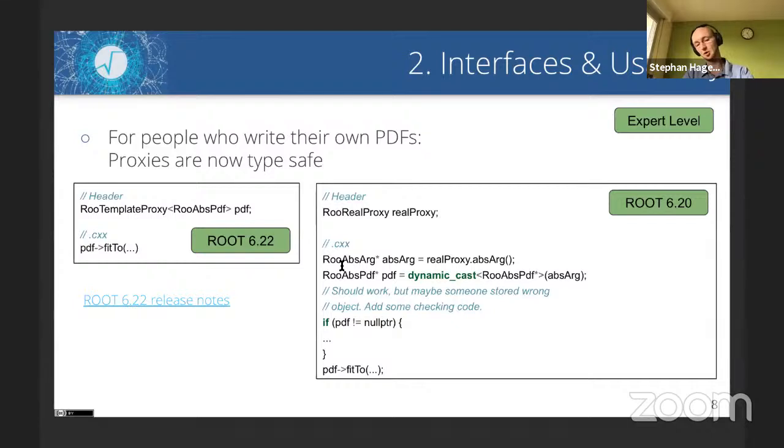Something for RooFit experts who write their own PDFs. This is something you usually don't use. It's inside RooFit, but some people write their own PDFs. In old RooFit, when you wanted to access a different object, let's say you are writing a Gaussian distribution and you need access to the width or the sigma parameter of the distribution, what you needed was the RooRealProxy. So it's a handle to a different object. And these proxies could store everything. So to retrieve something from the object, you had to retrieve the thing, then you had to cast. Maybe you had to write some checking code because you never know what users can store on this thing. And then you could invoke the function that you actually are interested in.